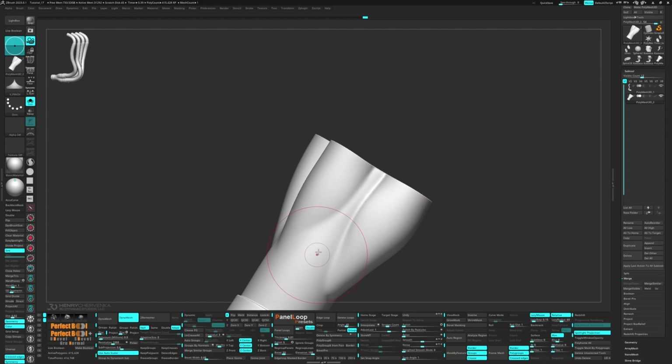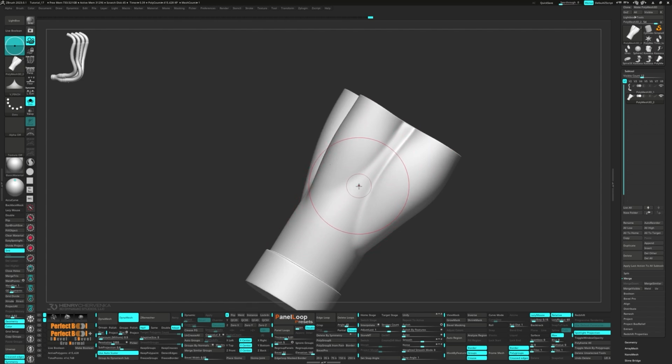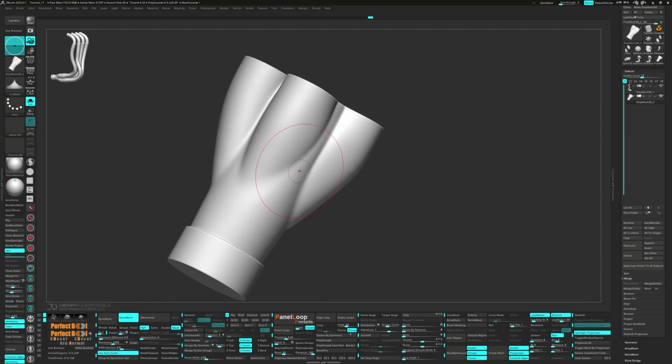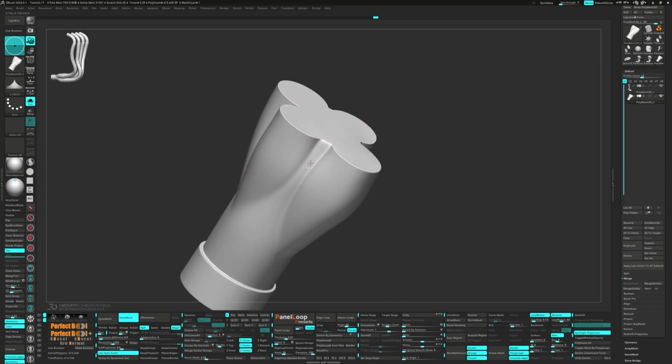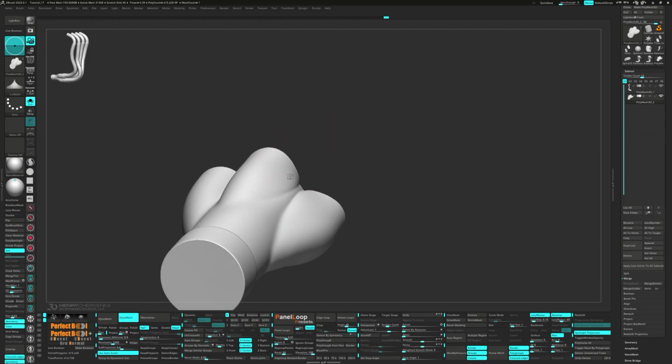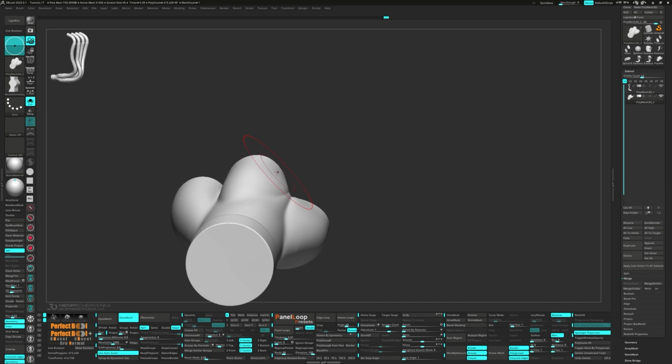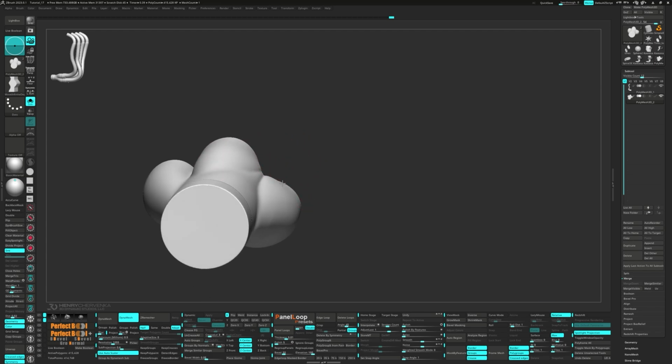This is great for adding mass, especially in organic models where you might want to create muscle structures or other forms that require some volume. But remember, it's not only for organic modeling. You can also use it in hard surface modeling to create cushion-like effects or give your model a bit more bulkiness in certain areas. Then there's the pinch brush.